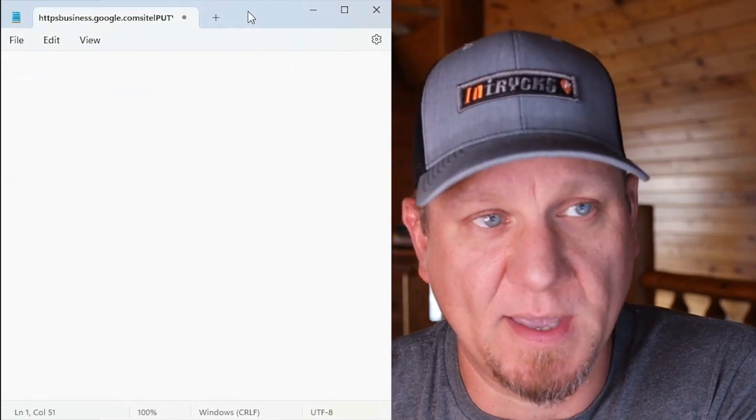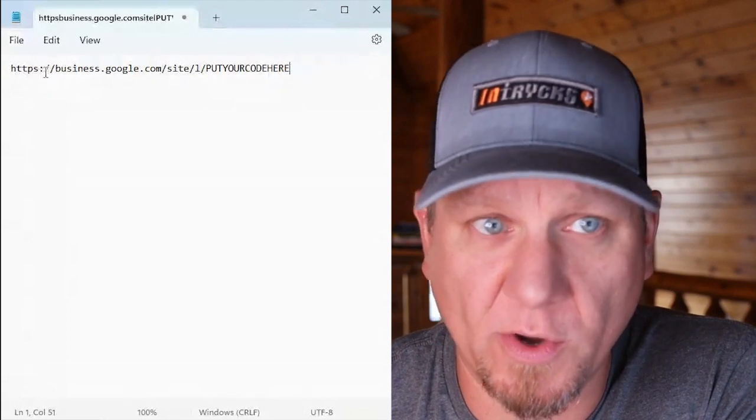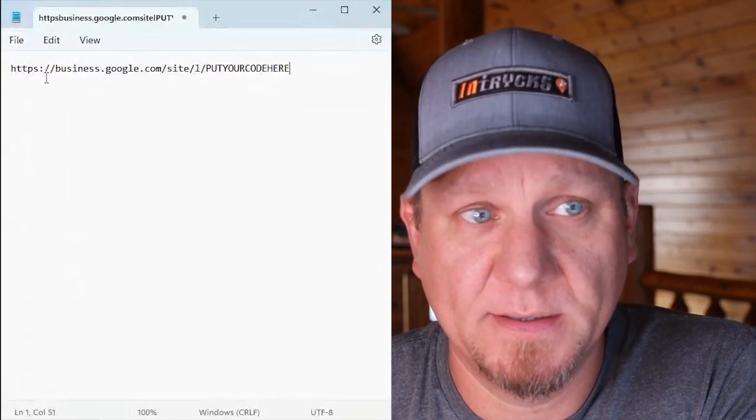So now it'll say https://business.google.com/site/1/ and then the code. Now we're going to navigate to this.